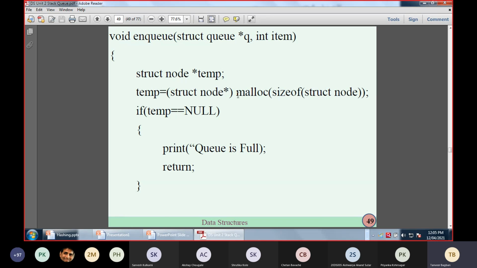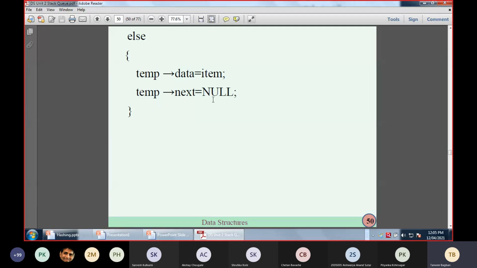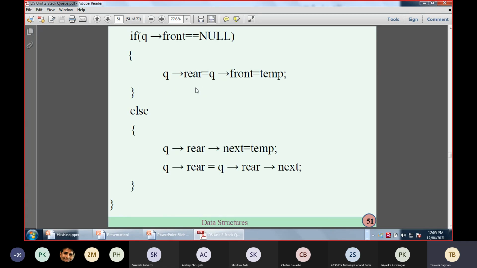So here in enqueue, allocate the node. If temp is null, then the queue is full, meaning no memory is available. If memory is available, then store the data in that. Temp arrow data is set to item. Temp arrow next is set to null. Then you want to insert that node.